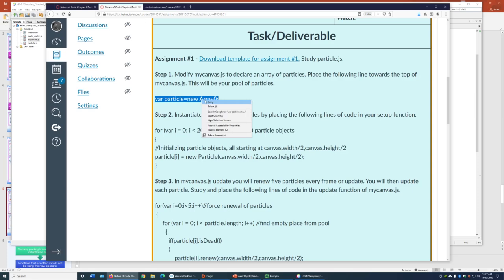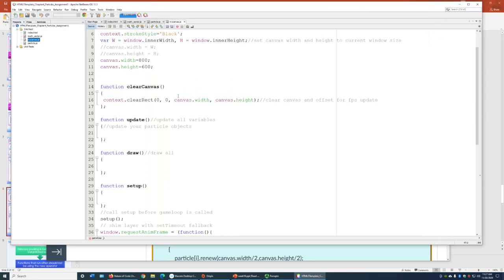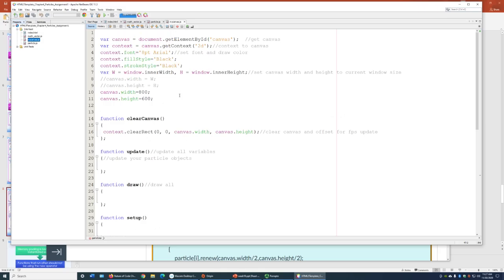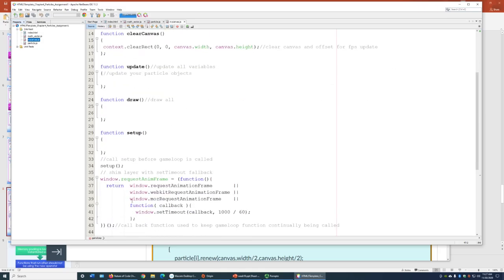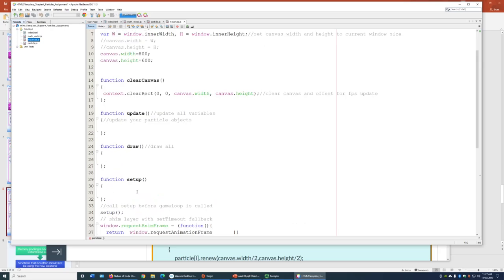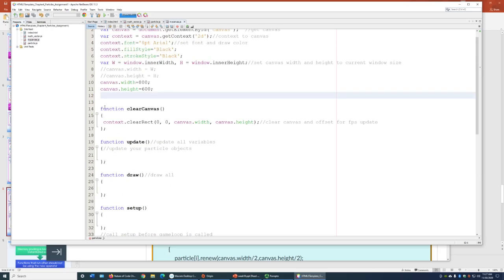Okay, so let's create our array of particles, and we're going to put that at file scope so that everything has access to it. Now, when I say file scope, that means that clear canvas, update, draw, setup, all these functions in my canvas.js will have access to it. So we're going to put it up here at file scope instead of in the function so that everything has access to our array of particles. So our array of particles is set.